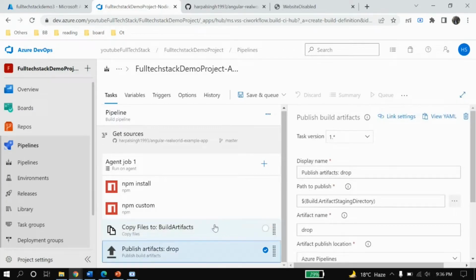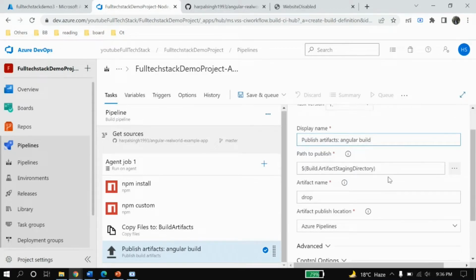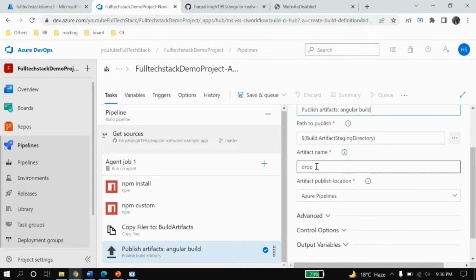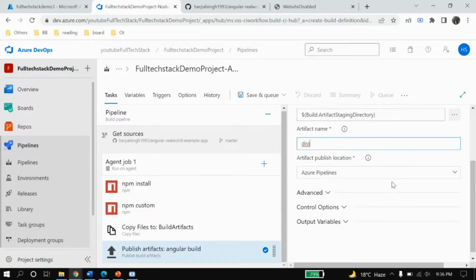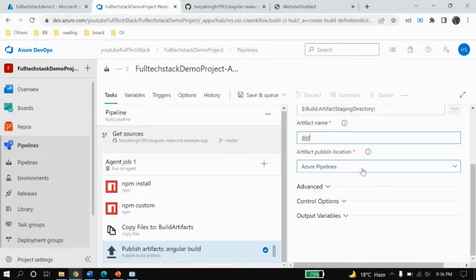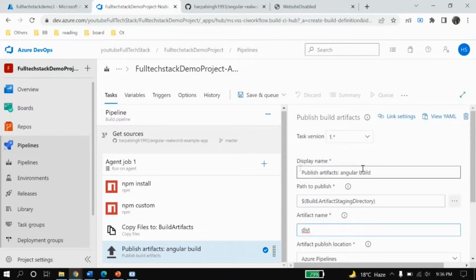This stage will copy it, and in this stage we will publish our artifacts. Angular build, path to publish, same. Let's set this artifact name, and yes, Azure Pipelines is good. So let's save and queue.